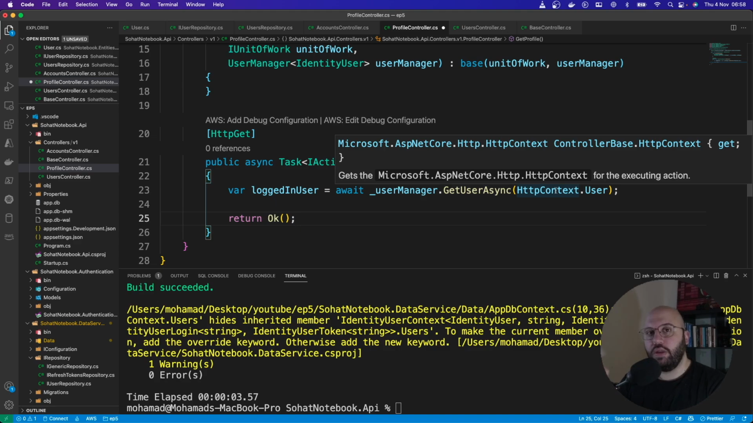Once that is done, and all of this is happening before we actually hit that action, an HTTP context for that request is created, and based on that JWT token that we currently have, a user object is being attached to this. And that user object will allow us to utilize the user manager class that identity provides us to get the logged in user. So that's, in simple terms, how it works.